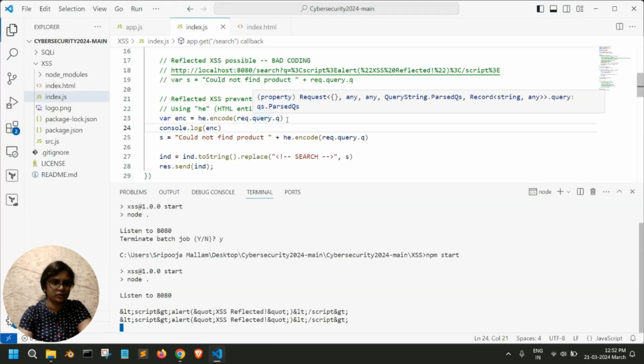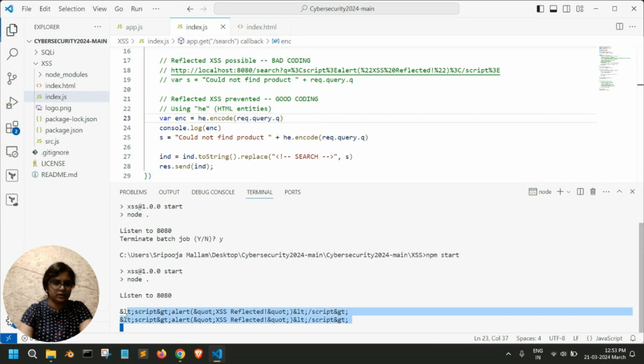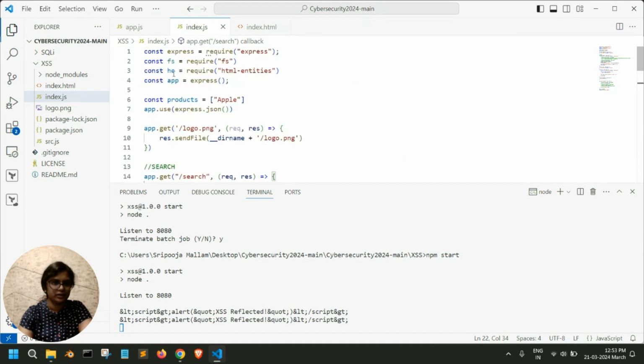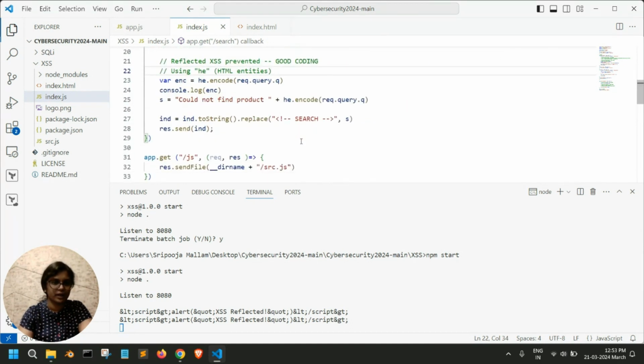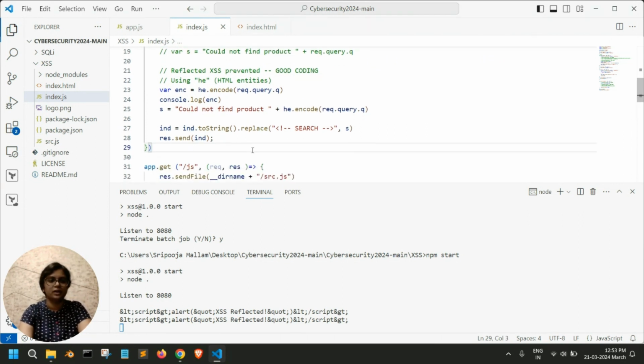You can see here in the code on line 23, I'm encoding the input I'm receiving from the user, and I'm also logging it to the console. As you can see here, this is the encoded string which I am receiving. Now, he is an HTML entities library which I imported here. By encoding the string, I am preventing a reflected XSS attack from happening. That was about the search statement and how a few lines of code changes can prevent a reflected XSS attack. We just saw that in action.